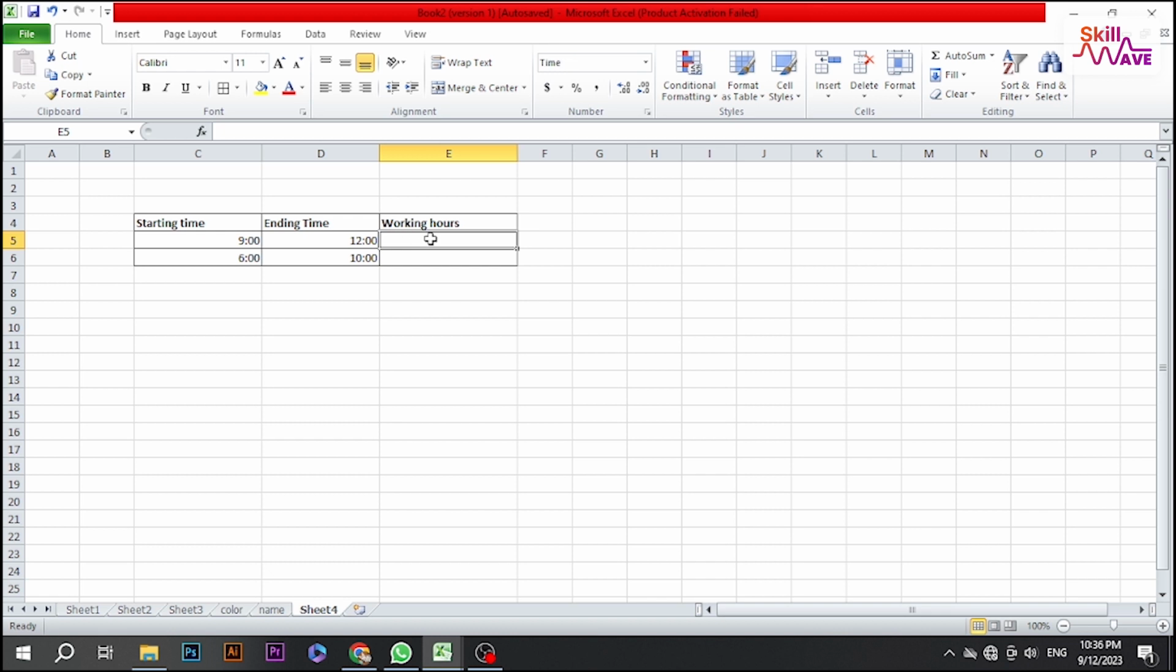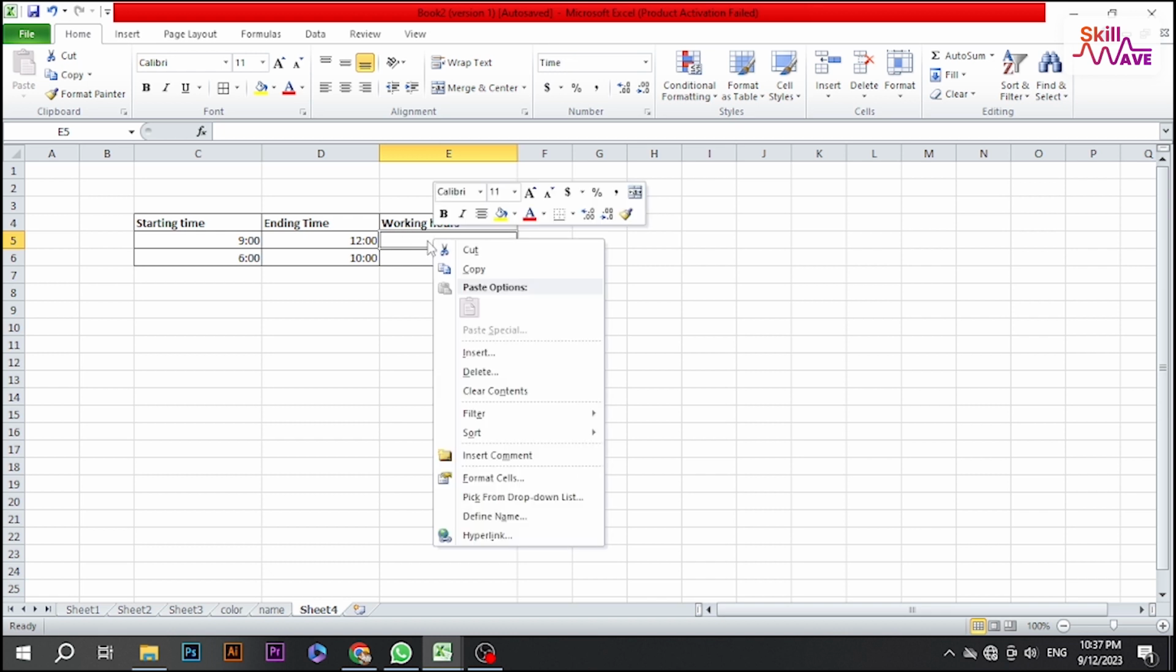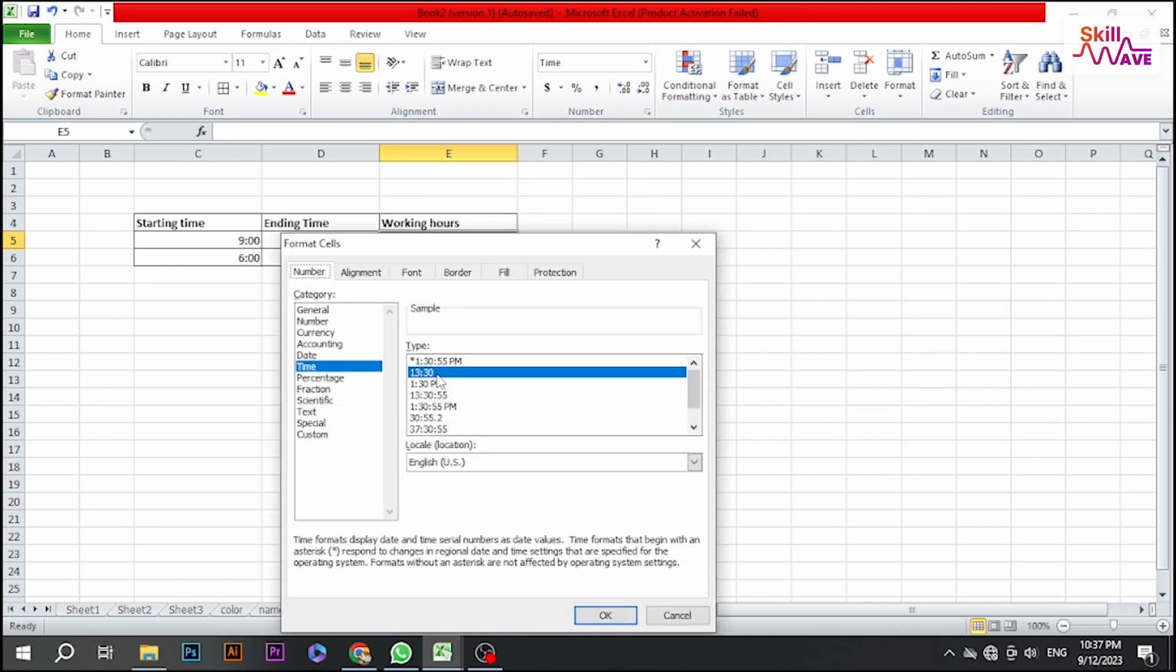Select the cells, and first click on the right button and go to Format Cells, and from the Time category choose this option and click OK.